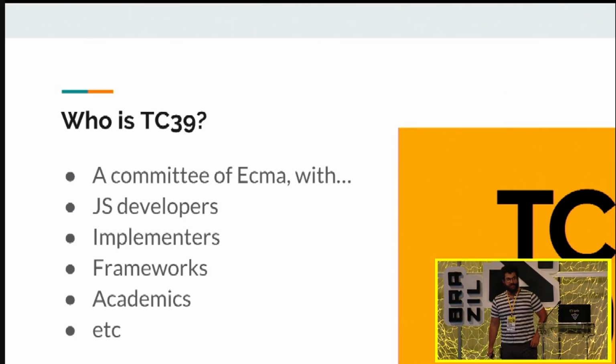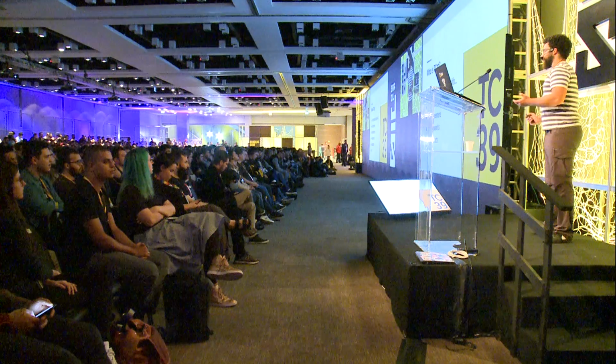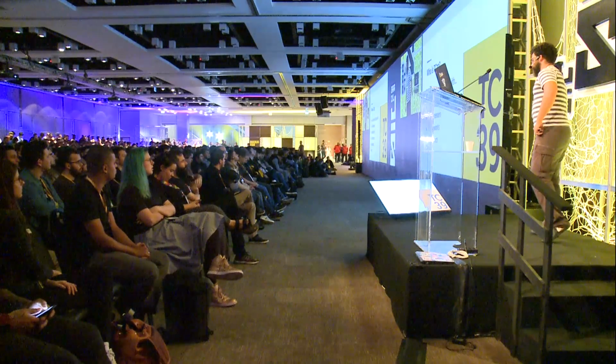But who is this group of people who's making all these decisions about how JavaScript should change? It's a committee of ECMA. ECMA is an organization based in Geneva, a standards development organization. But the people who go to these meetings are JavaScript developers as well as implementers, by which I mean people who make JavaScript itself work, like V8 in web browsers and Node, and Babel and TypeScript, as well as people who work on web frameworks and libraries, and academics with a theoretical experience in programming languages, and more.